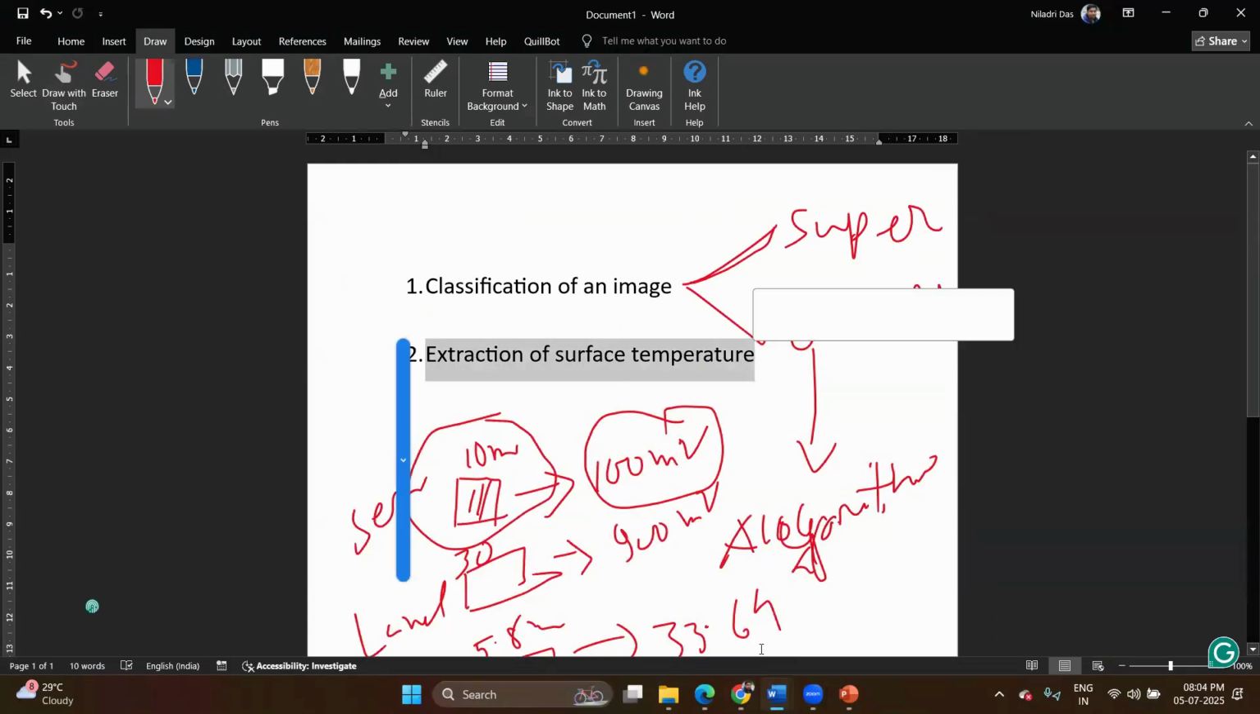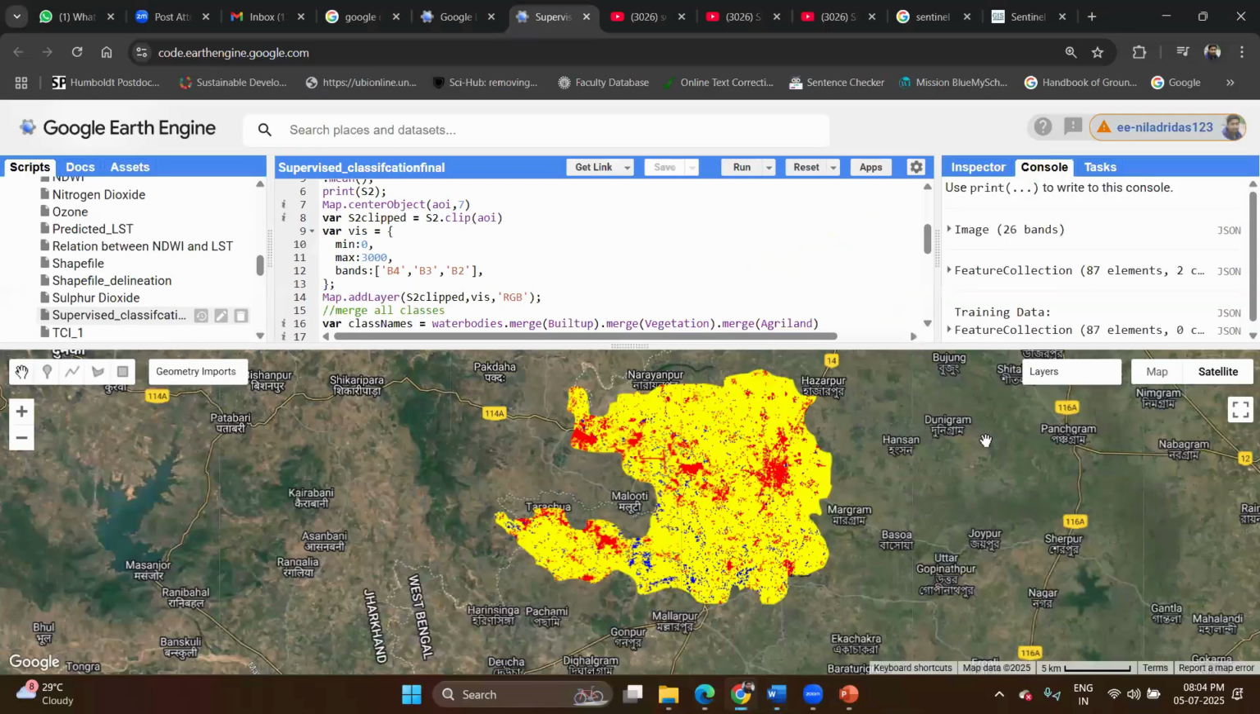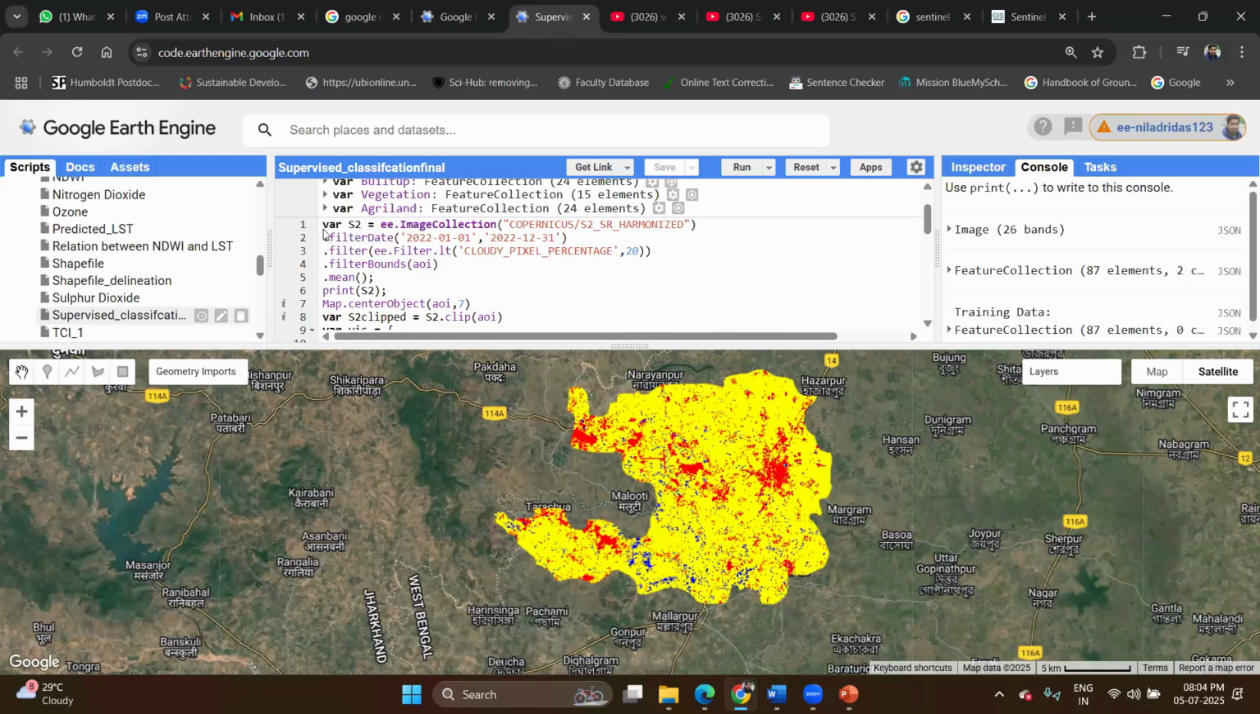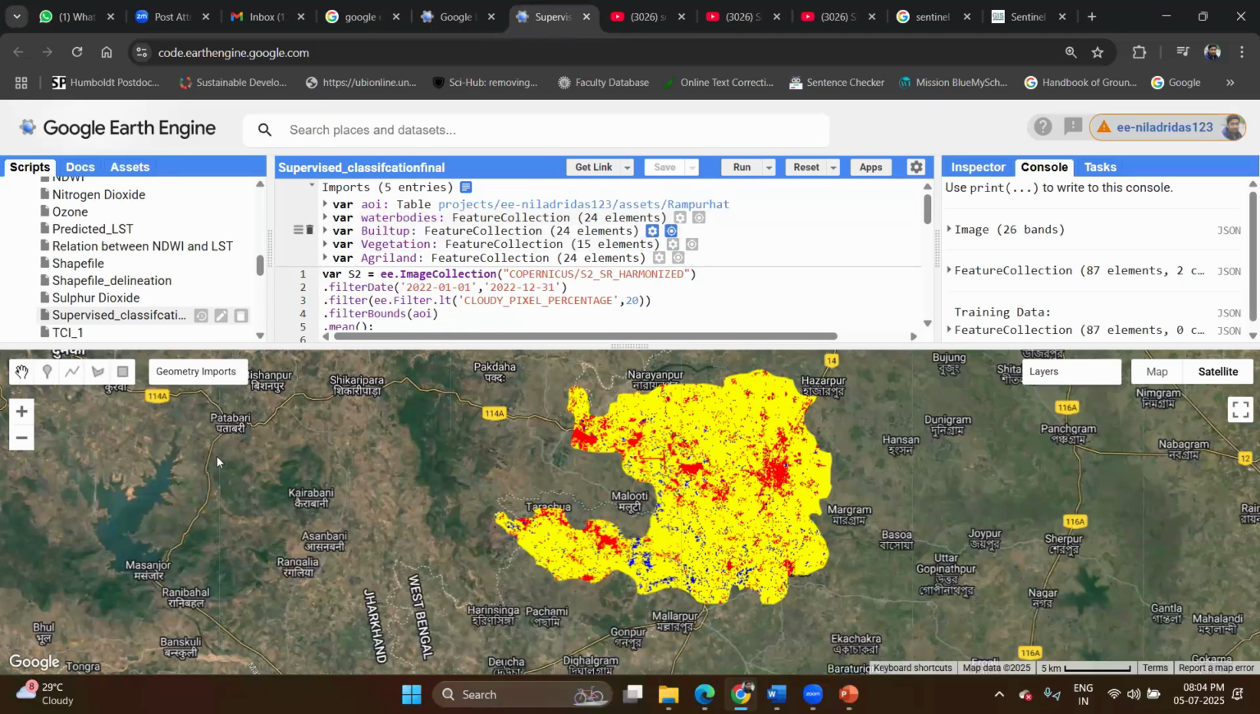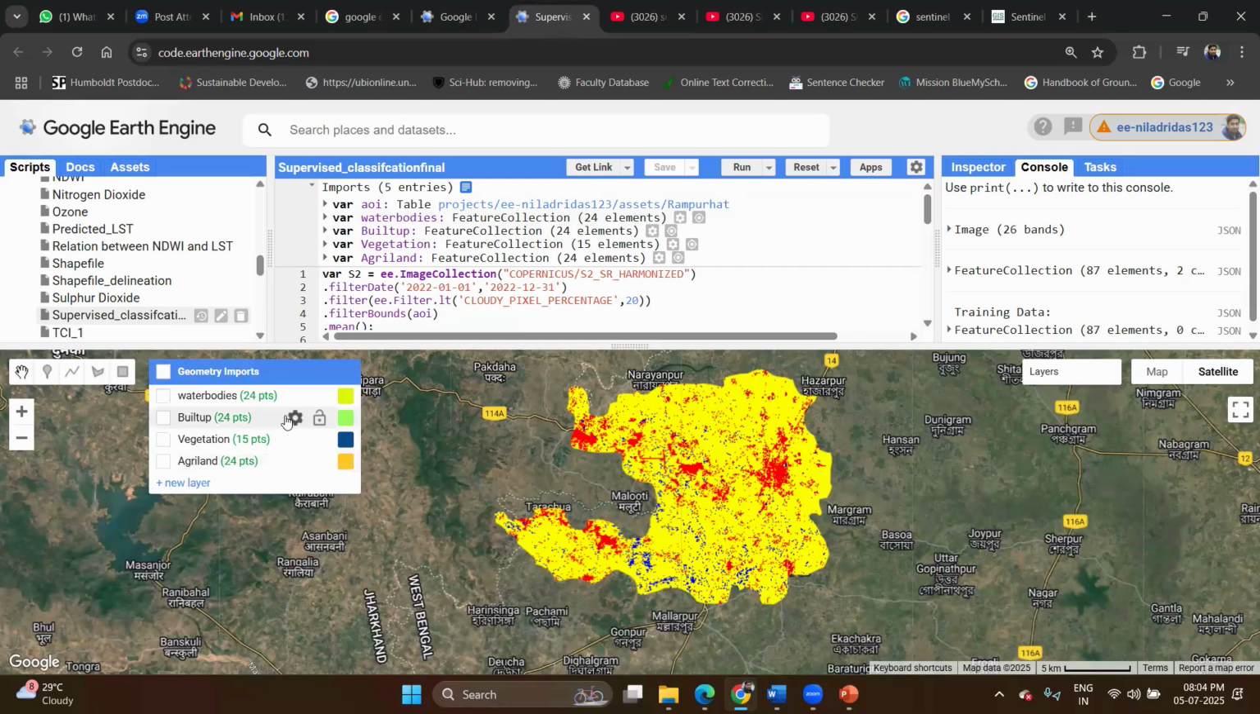Excuse me, sir. Yes. You have just now shown the misclassified pixels. So, is there any way in which we can change the misclassified pixels to the correct pixels? Yes, you can change it. If you are not satisfied with this built up, then delete the built up and prepare a new built up from this particular geometry input. Okay. Sir, there is one recode tool in ERDAS which we can use to change the pixels. So, is there any similar tool here in Google Earth Engine as well?